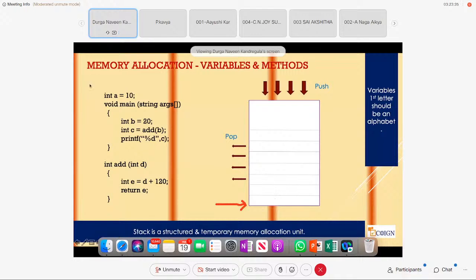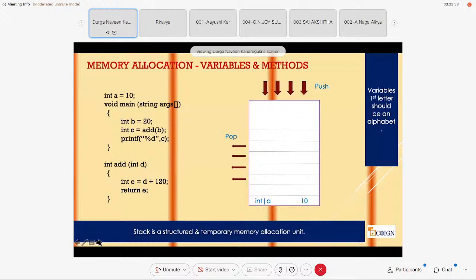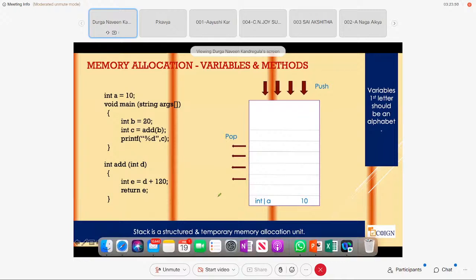Okay. Int A is equal to 10 is first pushed into stack. Okay. Then it is the main function. So once this is pushed in stack, the stack pointer will be here. Okay. And this will go and stay at the code and text memory. Next, plus one in code and text memory. Next line will get executed.